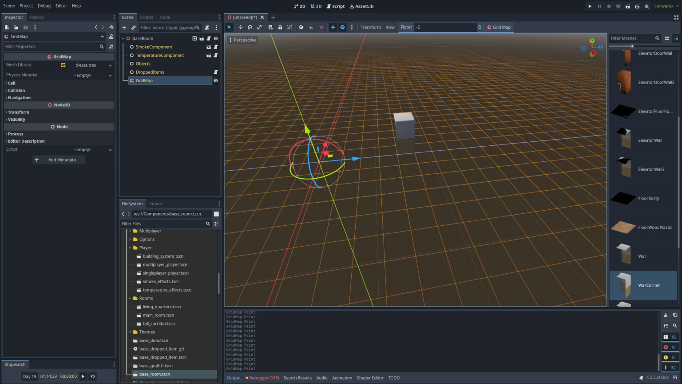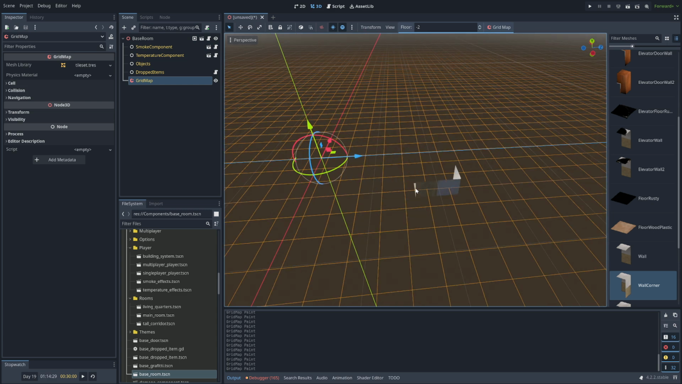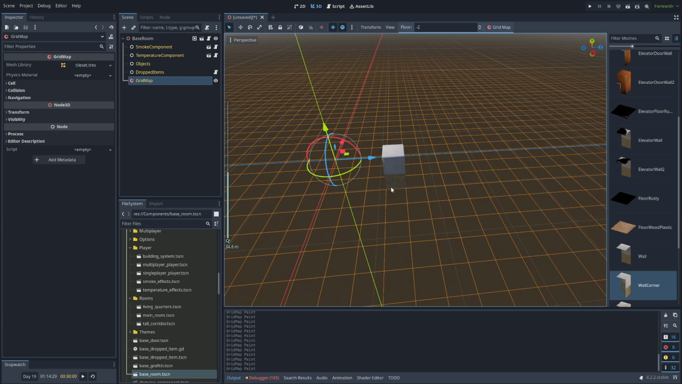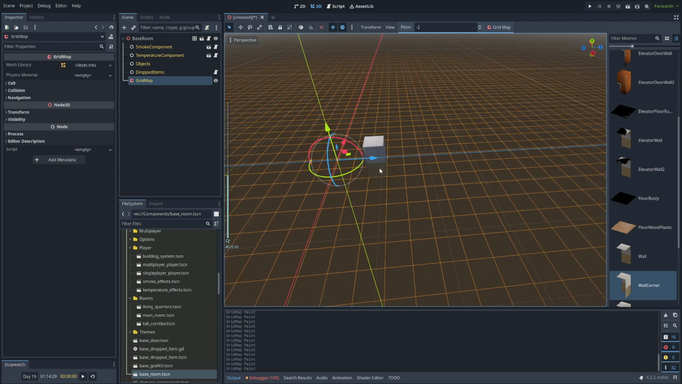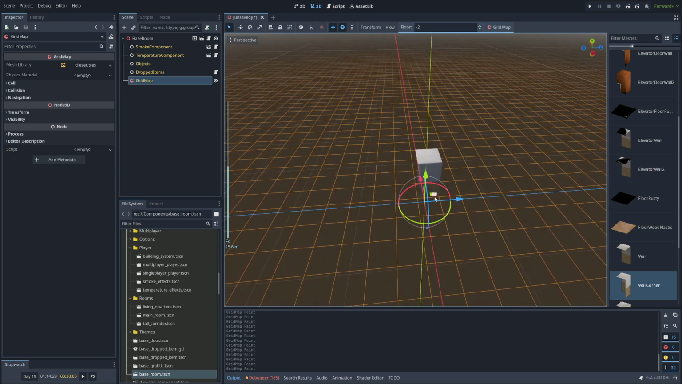Here's how to use the tile map. First of all, controls: A to rotate like this, S to rotate like this, D to rotate that. Holding control and scrolling up changes the layer, and let's try to make a room.